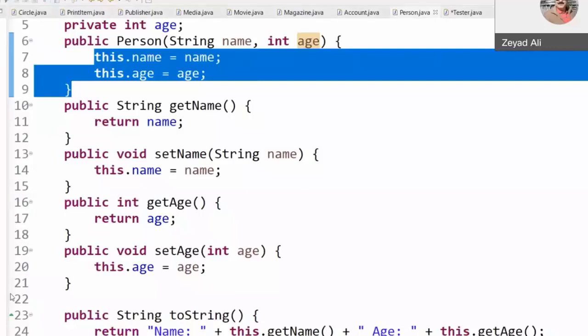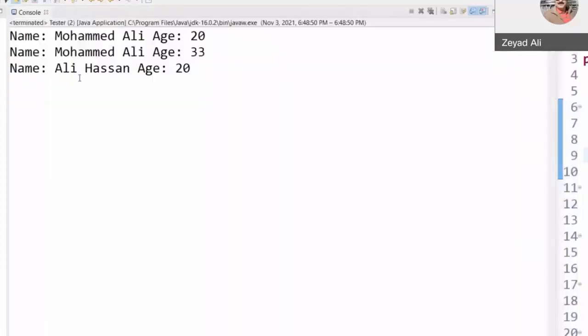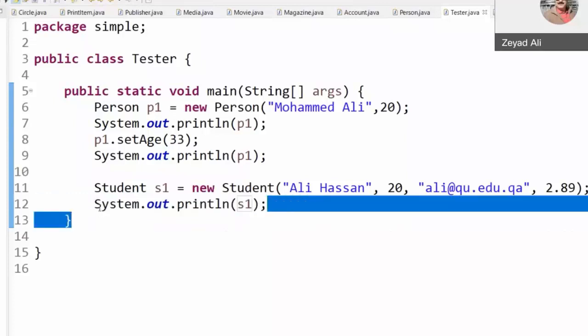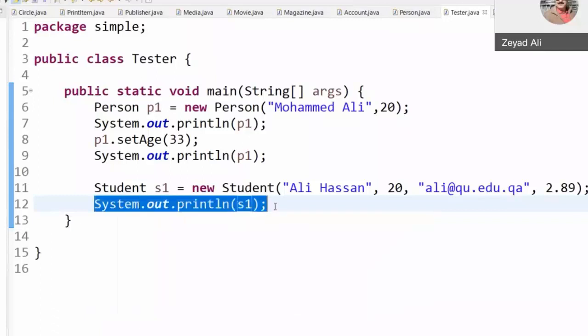Look at this now. What happens when we run? When we run the code here, name Ali Hassan, age. However, I do not see the GPA, I do not see the email, simply because you did not do anything to handle them. You inherit all the methods from the superclass, and you are still using the toString method of the superclass. So, what if you want to change the way you use a method from a superclass? This is called method override. And this is typically used in object-oriented programming and inheritance.